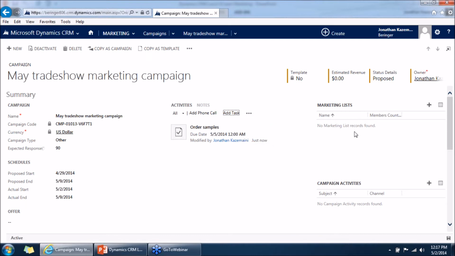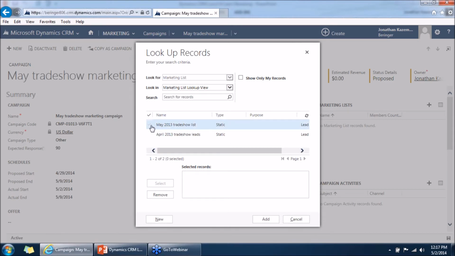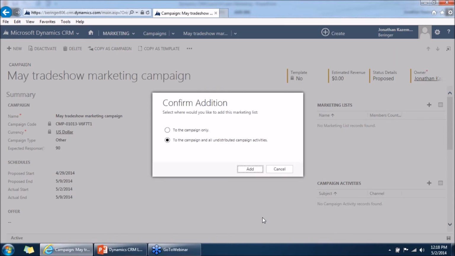What I can do now is I can add marketing list members to my campaign. So to do that, we would go to our plus sign above our subgrid, and it'll give us a list of marketing lists. For this one, I will select May. And in 2011, all you would have to do is select Add. But in 2013, you do have to push the Select button. Once you're satisfied with the information in your Selected Records box, you can select Add.